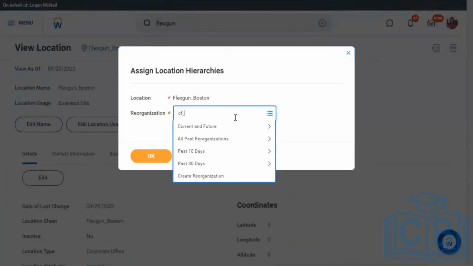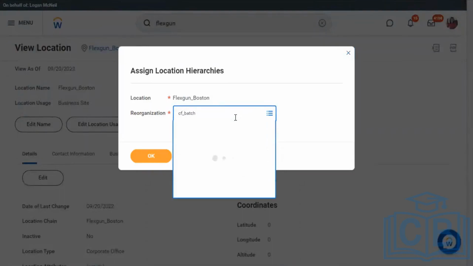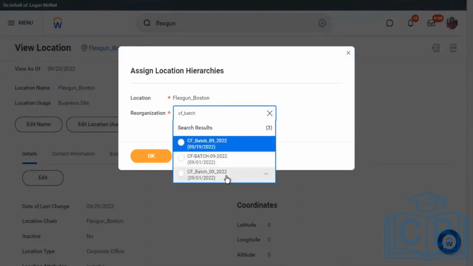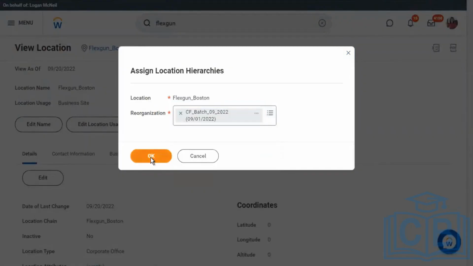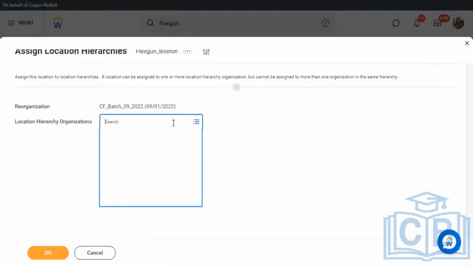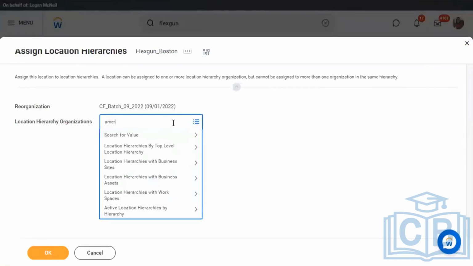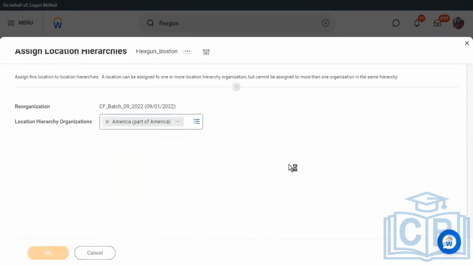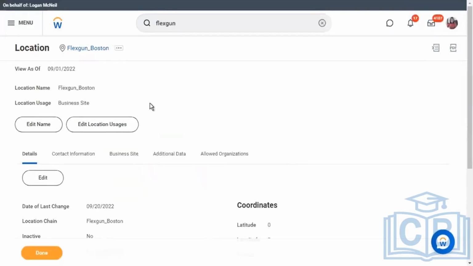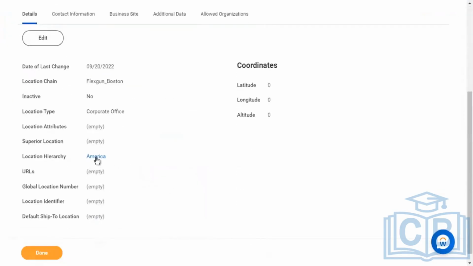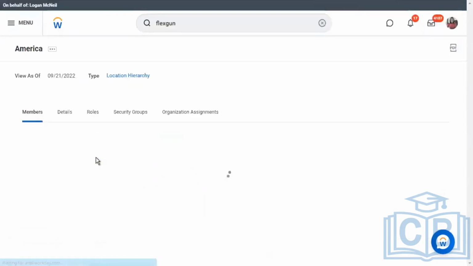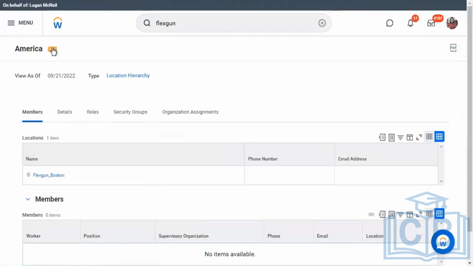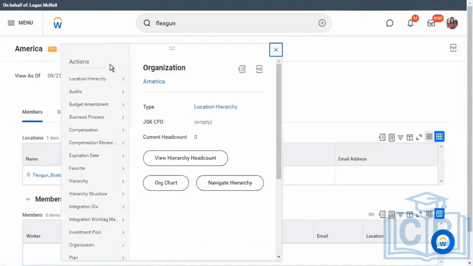You enter the reorganization event that you have been using since day one, or you can create a new event if needed, and add in the one that you have created. I think I made a mistake. This is the one that I have. The mistake that I did is I did not name this one FlexCon America. I named it America, which is absolutely incorrect.